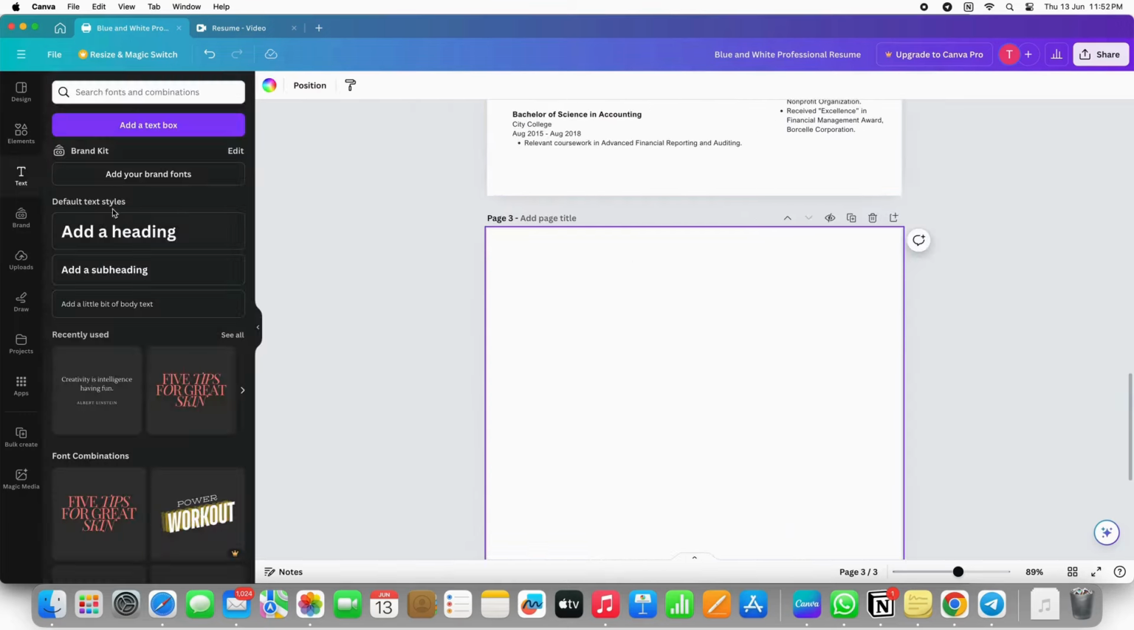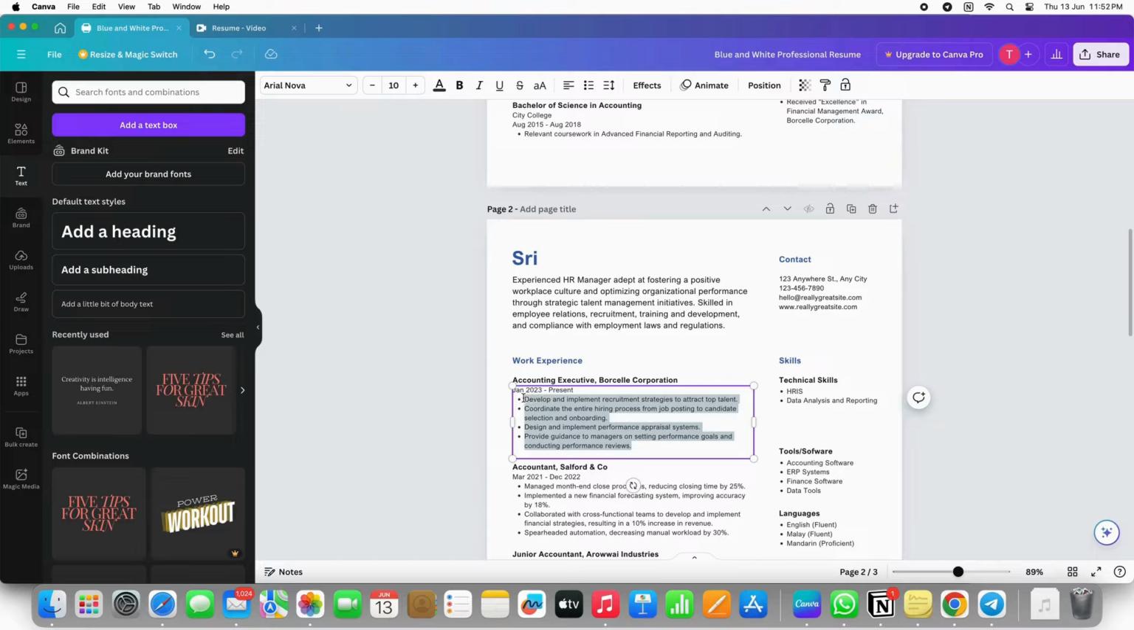Instead of this, I would suggest you click on duplicate page. You will get the same format. Just remove whichever information is not required and you can edit accordingly.